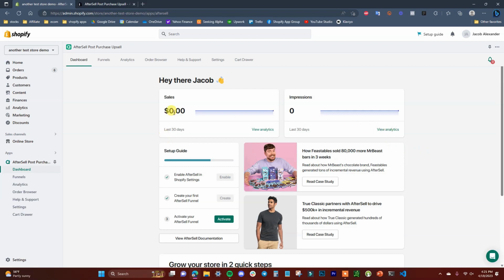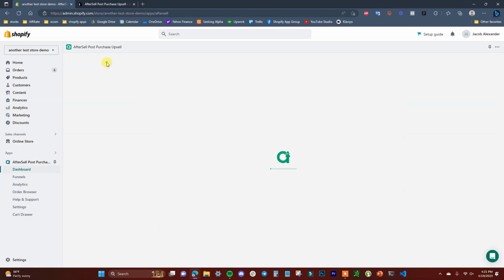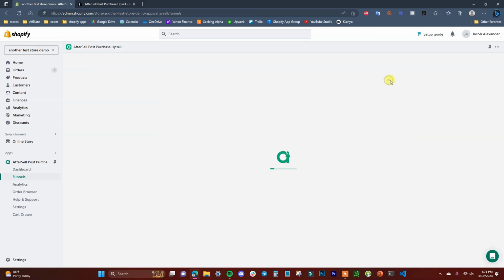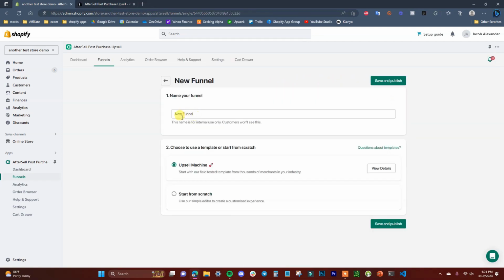So now what we're going to do is we're going to click on funnels here, and I'm going to click on add a new funnel. Give this funnel a name. So you can name it whatever you want. Customers aren't going to see this, so this is just for your tracking purposes only. And then we can choose to use a template or start from scratch.